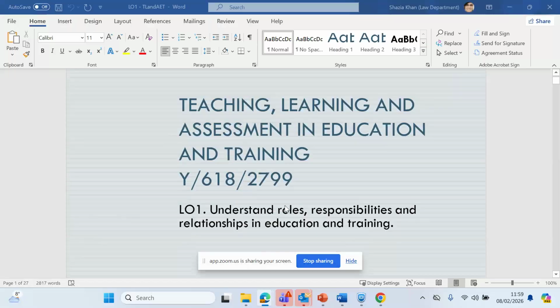I'm just going to go on now to learning outcome 1, so we can start. A minute. So I've got the learning outcome. Let's just get this on. Can you see that learning outcome there? Yeah, I can see that now.